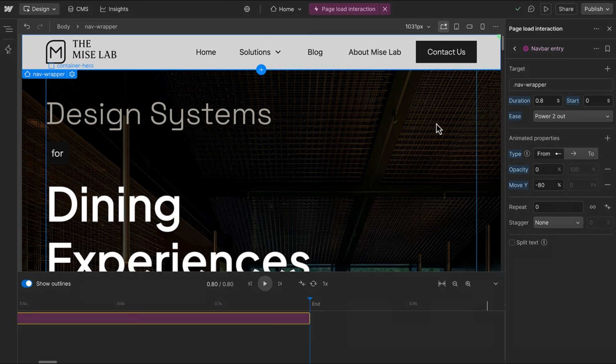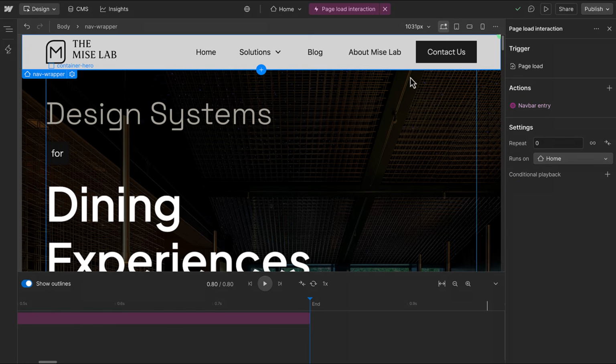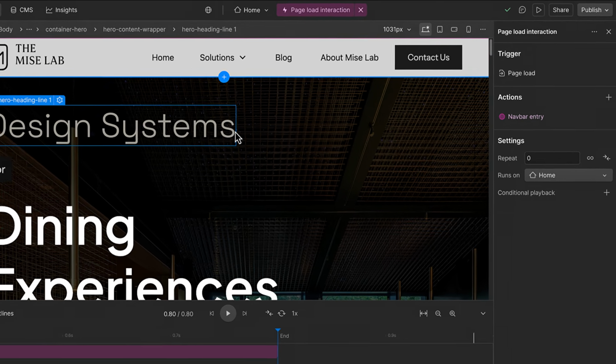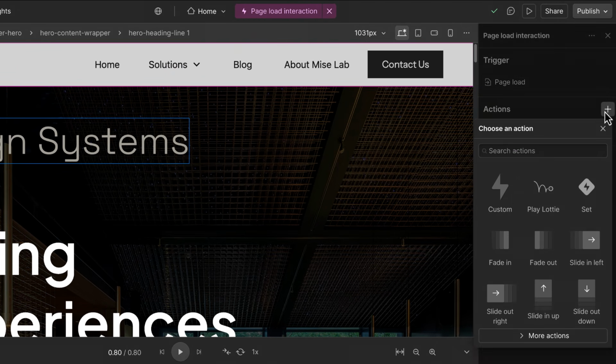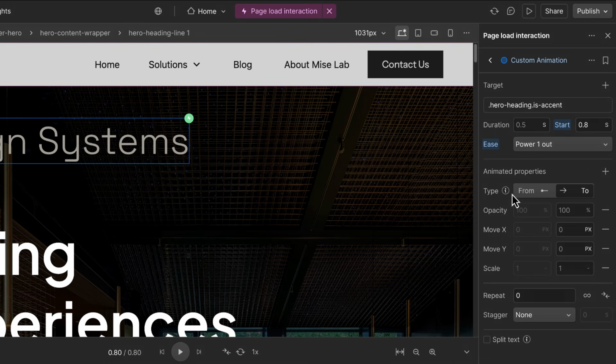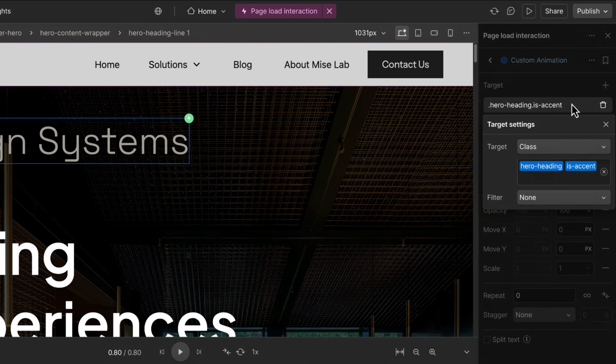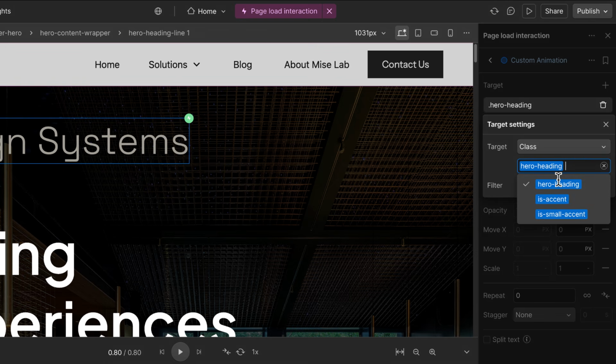We'll back out of this action and select the first hero heading on the canvas. Then, still inside the page load trigger, we'll click the plus sign to add another custom action. Drilling into our target, we can see this heading has a combo class, but all 3 lines of the heading share the same base class. So we could animate this line only, or just delete the combo class here and target all 3 heading lines at once.